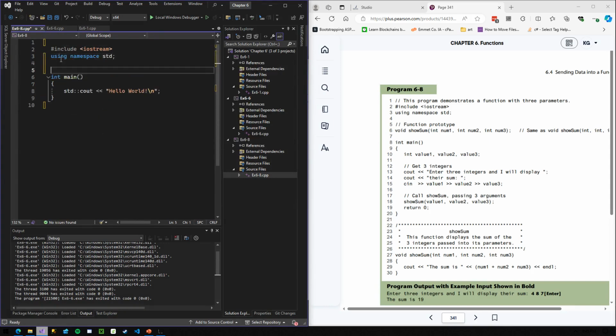Standard namespace. Okay, void show sum. It's going to accept 3 inputs, an integer called num1, comma, an int called num2, comma, int num3, semicolon.